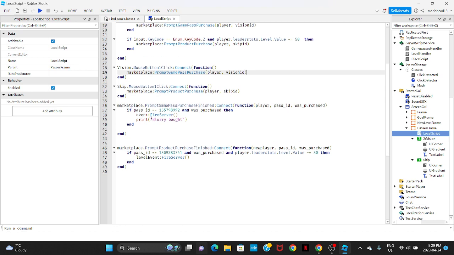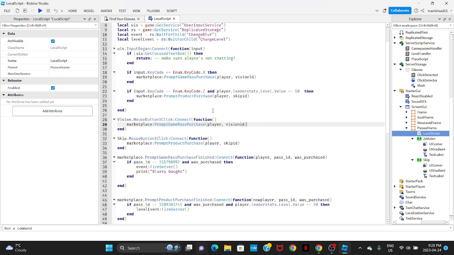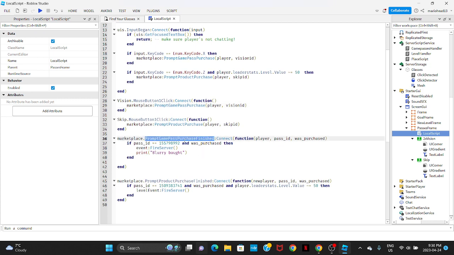What else? Marketplace, the prompt game. Okay, cool. So now we want to check if the player actually bought the item, because they can press on the button and then cancel. So we want to make sure that they actually bought it, you know? So prompt Game Pass purchase finished. This allows us to see if the player purchased it or not, and if he finished or not.